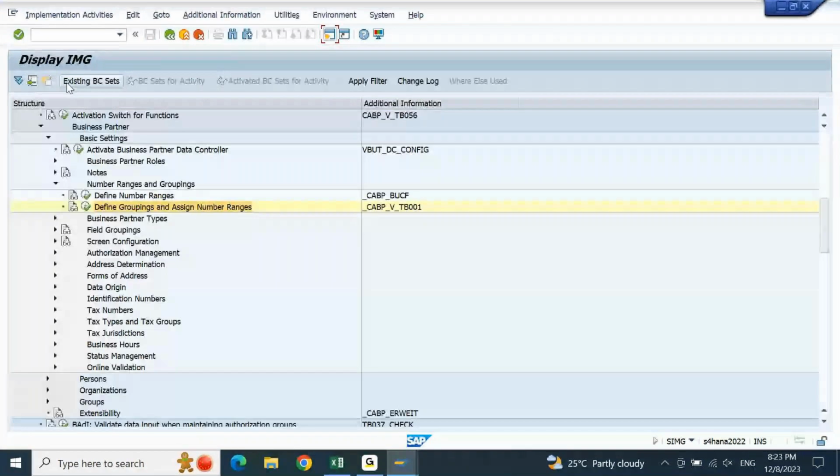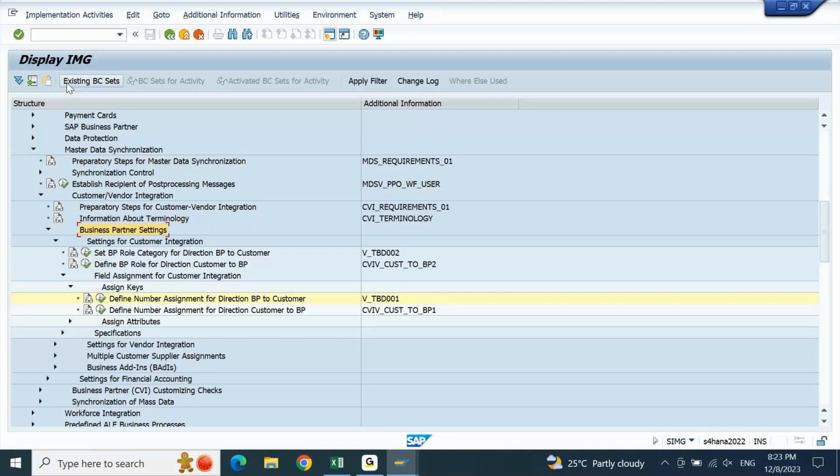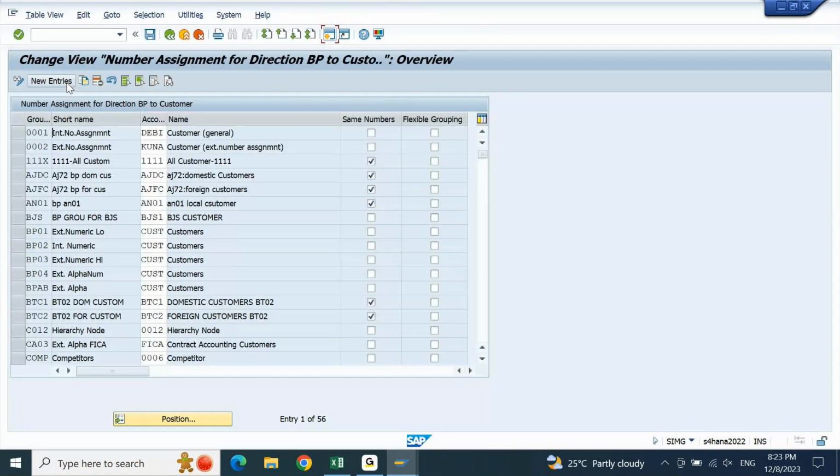Now BP settings are completed. After this BP setting, we have to open master data synchronization. Inside the master data synchronization, under BP setting, settings for customer integration, assign keys, define number assignment for direction BP to customer. Open this. Now if you recollect, all these settings are exactly the same, but in a reverse manner for customer.